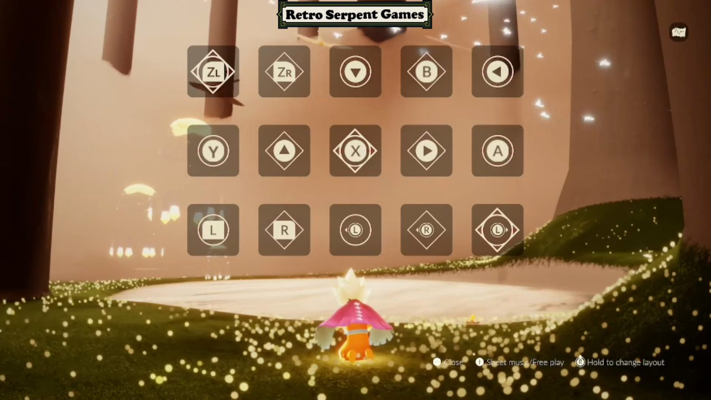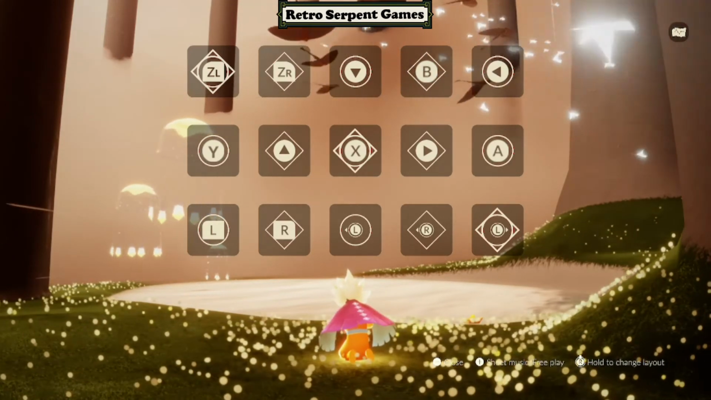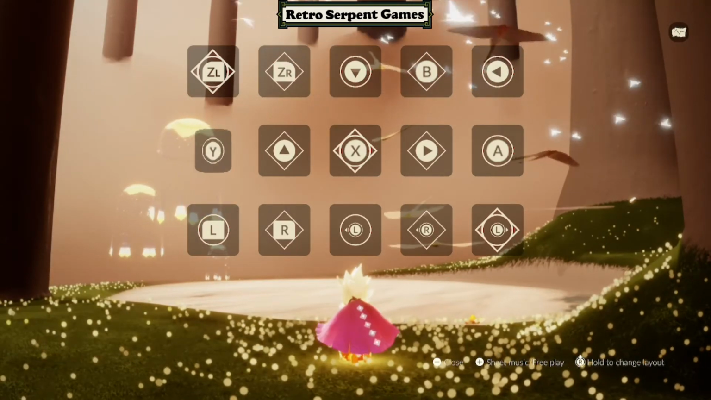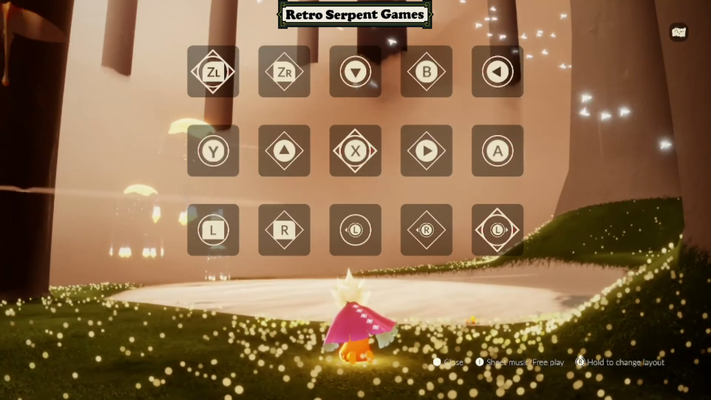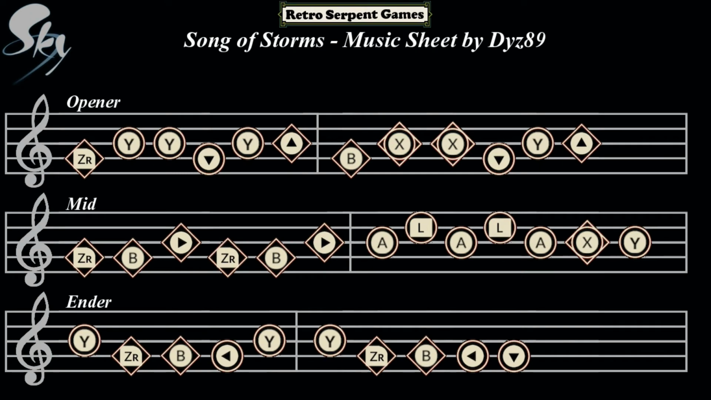And once you play that, then you can follow up with the ender, which is, and that's the ender. And perfect. So that's the full song. So you can start again from the opener, go into the middle, and then play the ending part. And you can practice with that.